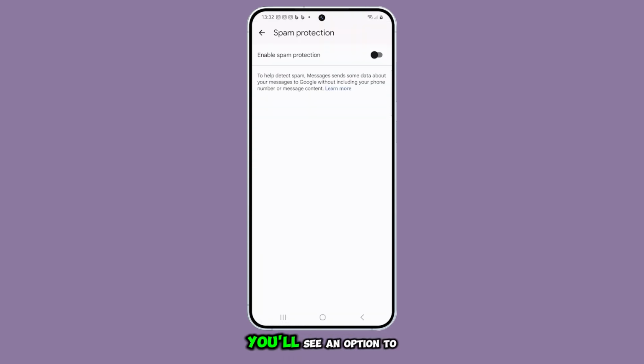At the top, you'll see an option to enable spam protection. Toggle the switch on or off based on your preference. Keep in mind that enabling this feature allows Google to detect spam messages by analyzing certain data, but it does not share your phone number or message content.